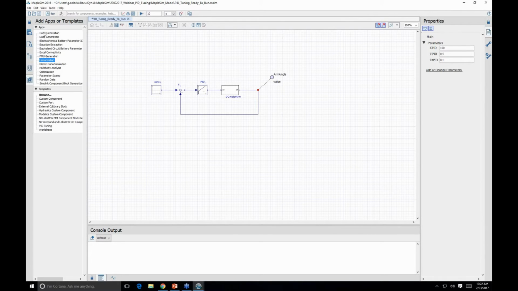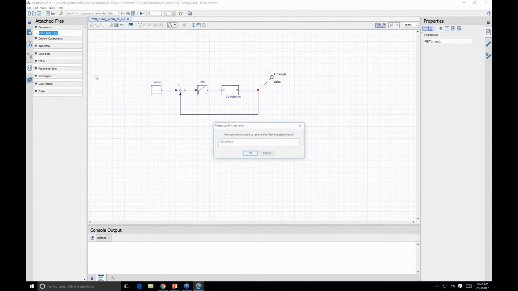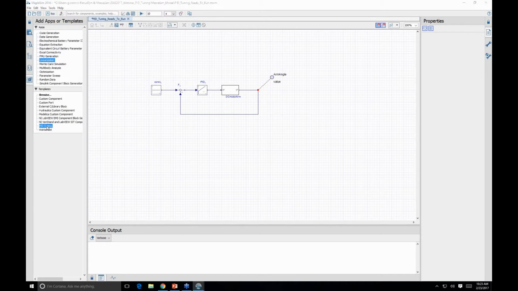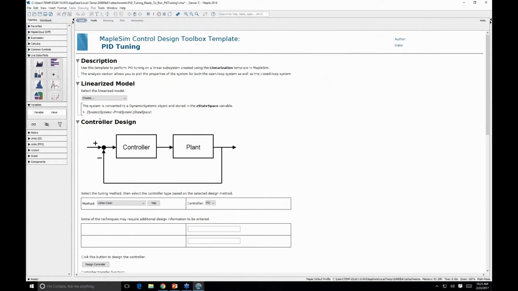As you can see, both from the app side and from the template side, there are many tools that we can use, but today we're just focusing on this one. But there are tools to do pretty much everything that we need in the control design process. So we can now double click on PID tuning. Let me just delete this one. Yeah, we double click on PID tuning, and then we are inside the environment that allows us to perform the PID tuning.